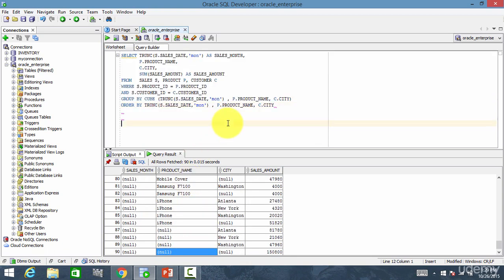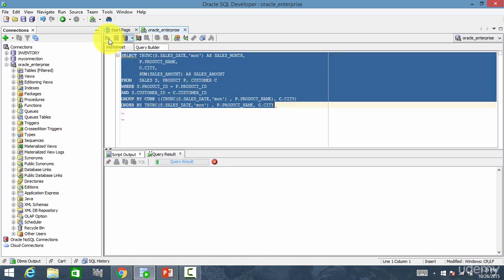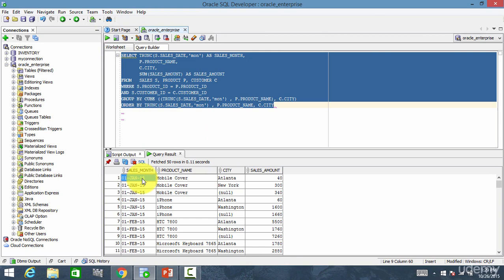Now let me group the sales month and the product name together. So that is one group and the city is one group. Now let me run this. It displayed the subtotal for the first grouping, and here for the sales month and the product name it displayed the sales amount.